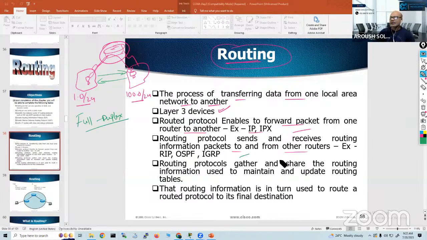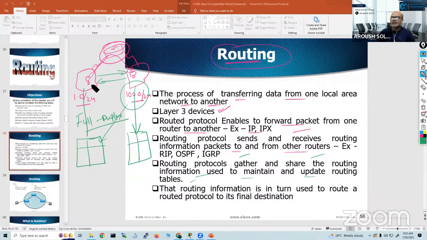So routing protocols gather and share routing information, and use, maintain and update the table. So each network maintains the routing table. Here also it maintains the routing table. Both sides maintain the routing table. What does it contain? It contains the information of this network, and here it contains the information of this network.